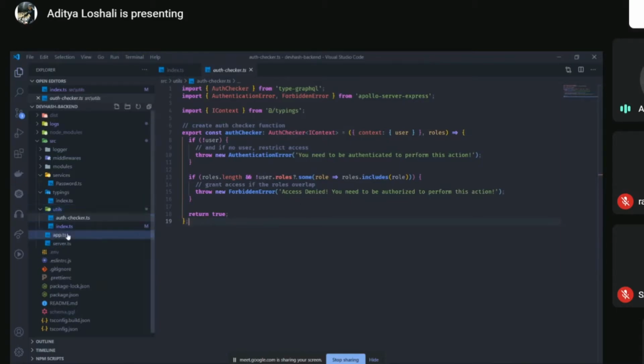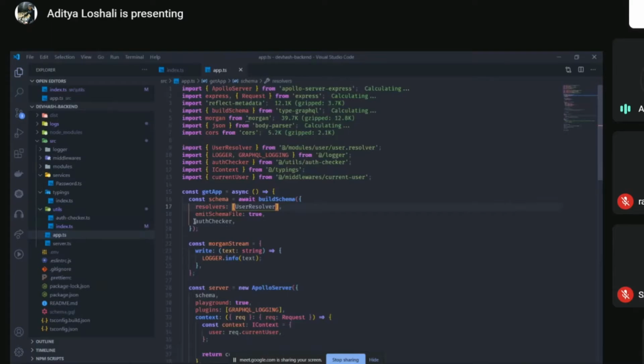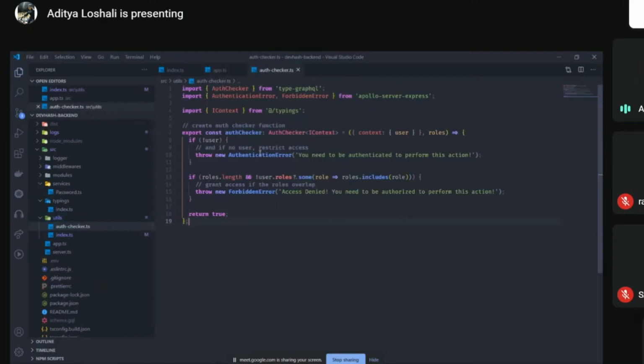So what Apollo does is, we provided the auth checker here. This is kind of like a Node.js middleware that we had in Express. Now in Express, every middleware was executed before a route that we include it in. So if we wanted to validate a route, we would just put an auth middleware there. So this is similar to that.